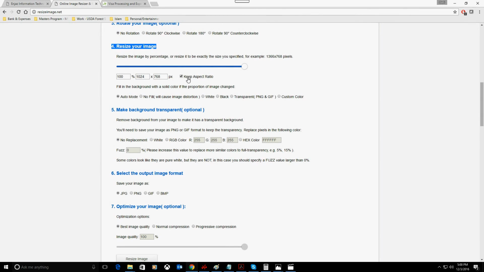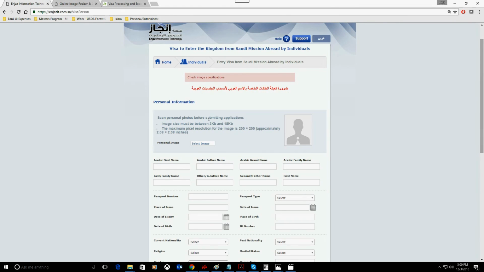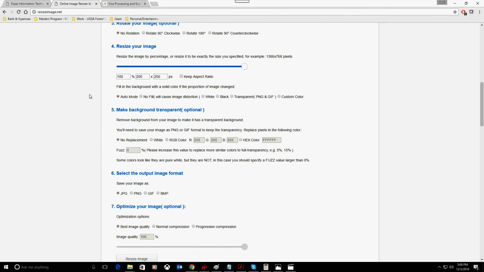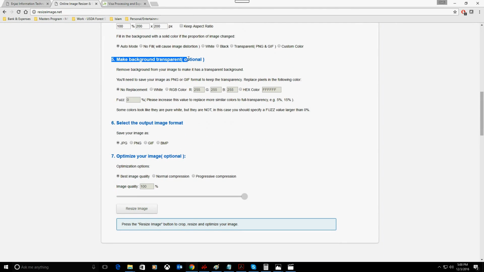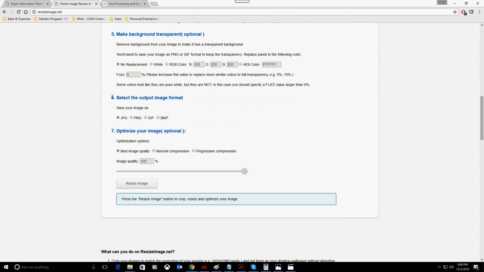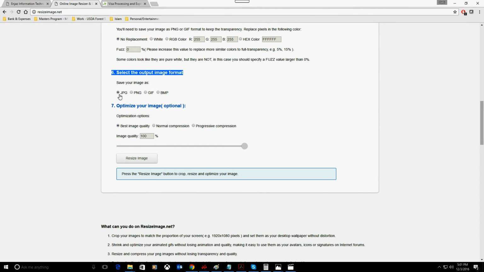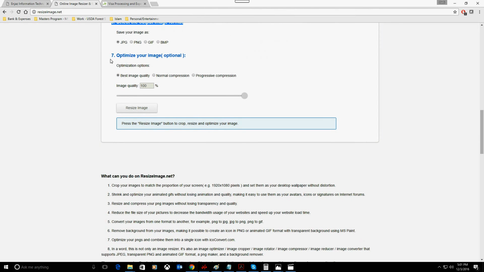First off, we're going to uncheck this box, and then we're going to resize it to 200 by 200 pixels, just as it says in the requirements. So we're set on that. We're going to skip 5, make background transparent. We're going to skip 6, obviously, since standard is JPEG, so unless it's not JPEG and you need it to be JPEG, you skip this. We're going to go to 7.